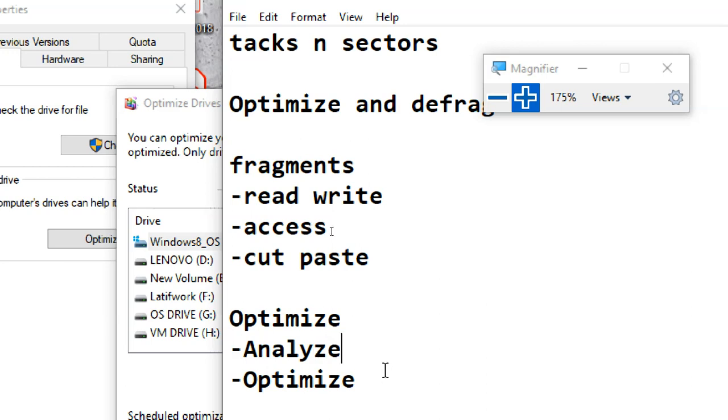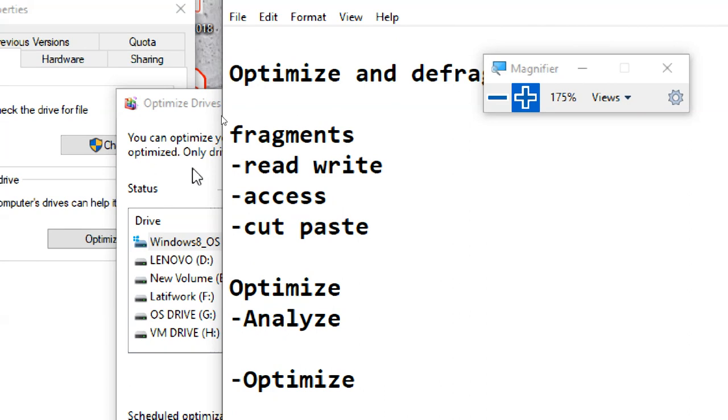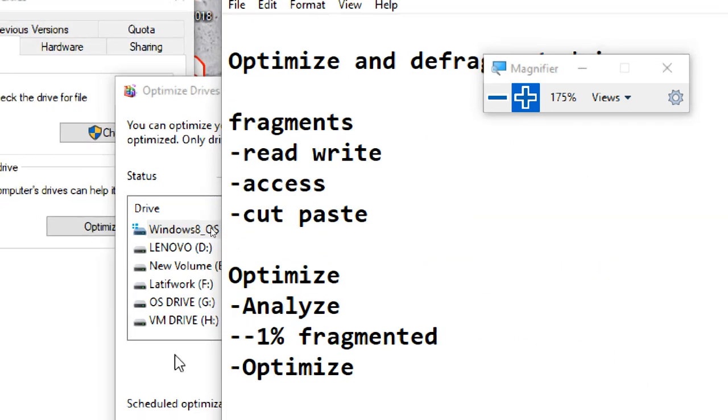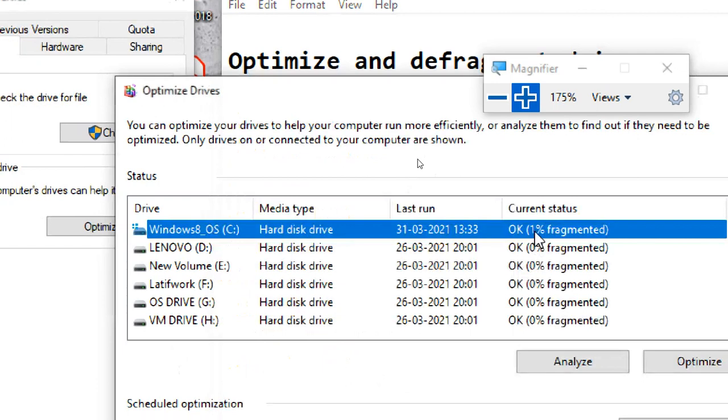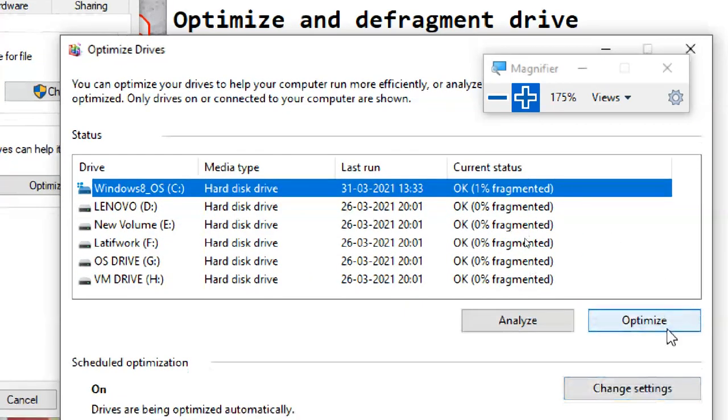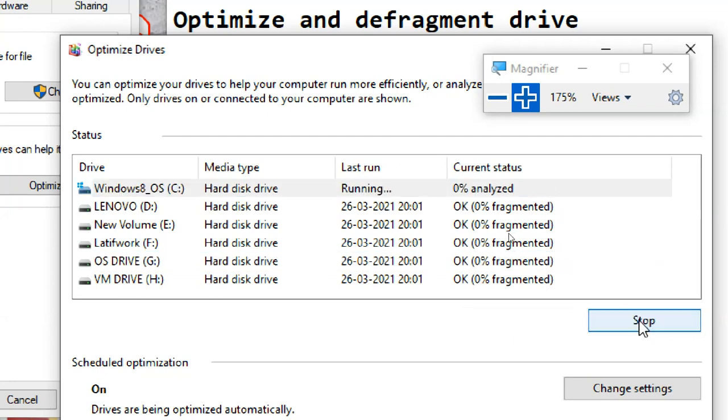So after analyzing, it's showing how much percent of the disk is fragmented. For me it is showing 1% fragmented. If you want to remove this fragmentation, you can optimize. If you leave it, it will optimize automatically later, next week. So I'm going to optimize this one, click on optimize.